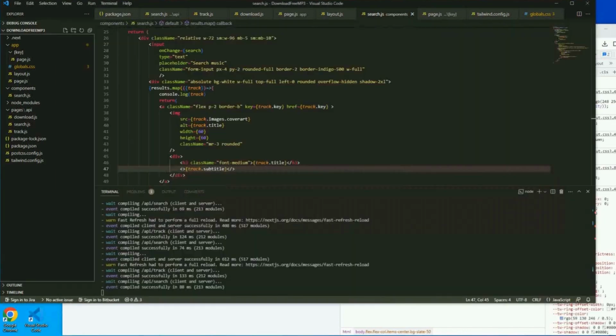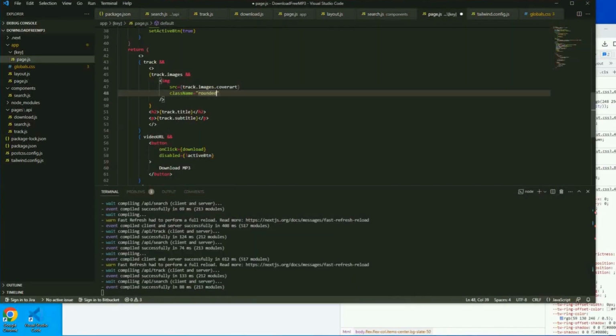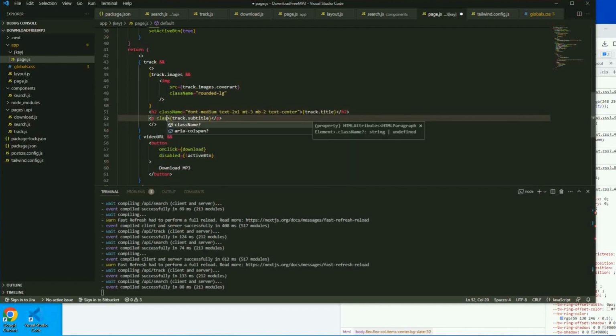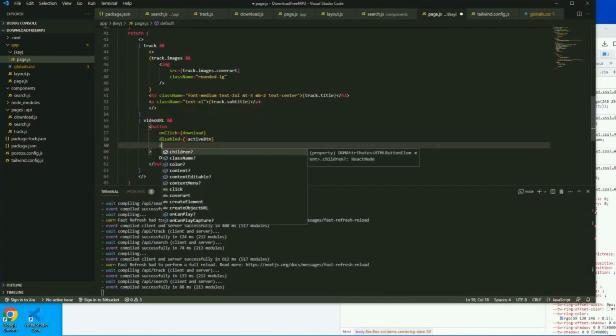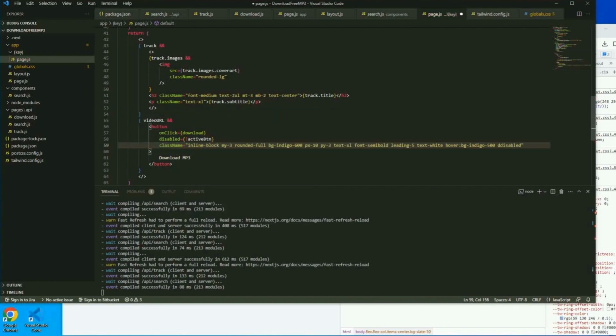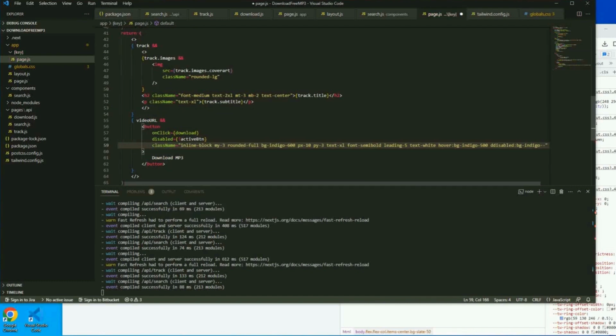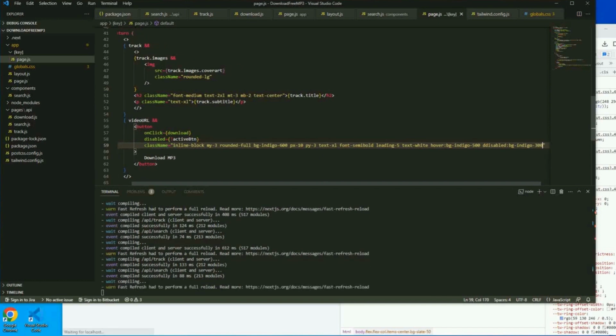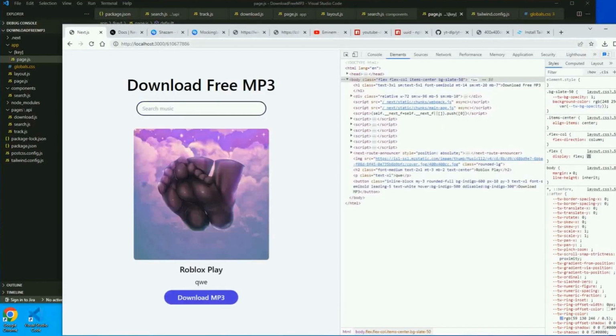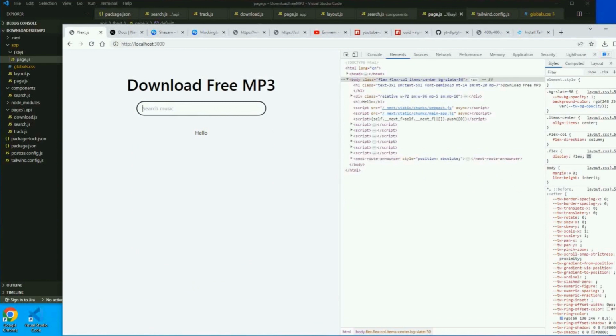Great. Now we need to add styles to the track page. Rounded-lg class for the image. Header, font-medium text-2xl mt-3 mb-2 text-center. For the subheading, we will add the class text-xl. For the button, we will add classes inline-block my-3 rounded-full bg-indigo-600 px-10 py-3 text-xl font-semibold leading-5 text-white hover:bg-indigo-500 disabled:bg-indigo-300. The disabled should be corrected. Check out. Perfect.